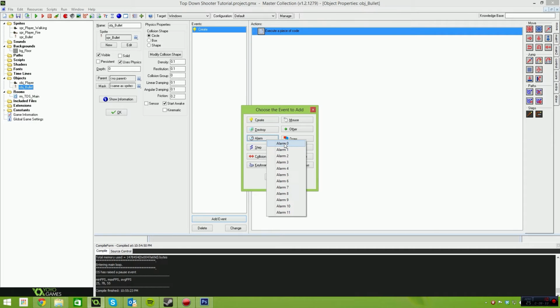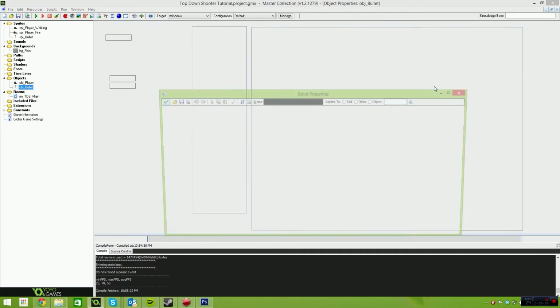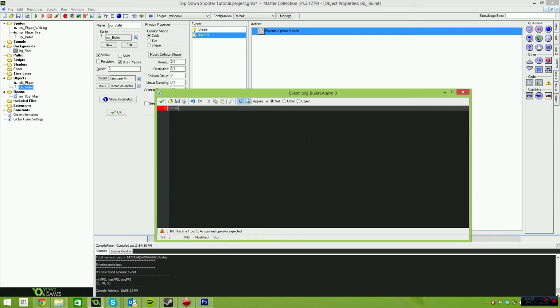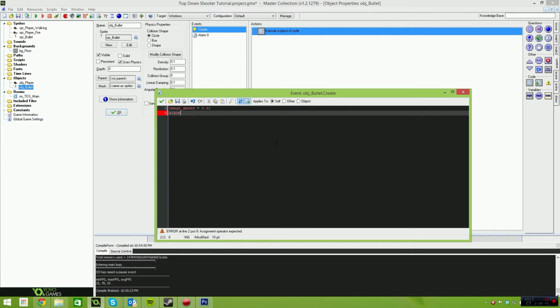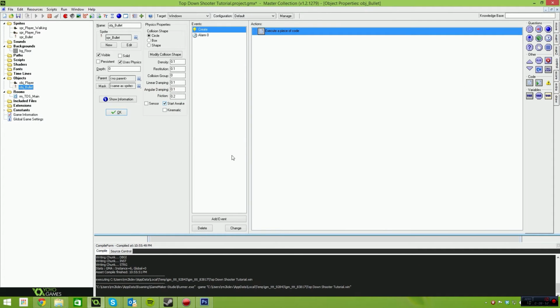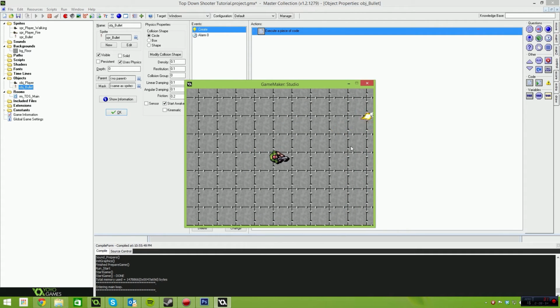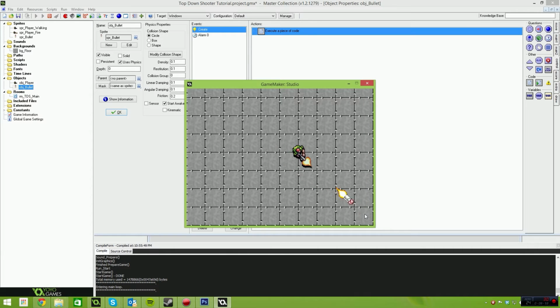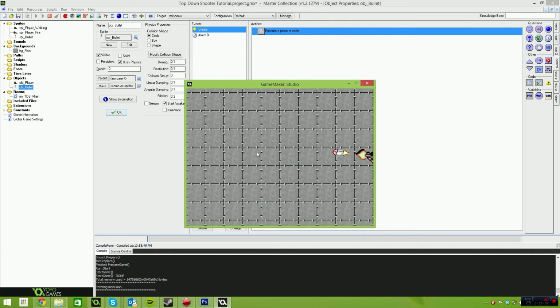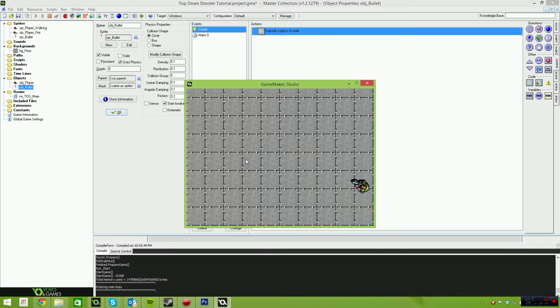So basically, add alarm 0, and inside of alarm 0, we're just going to say instance destroy, and in our create event, we're going to say alarm 0 equals, let's say 30. We'll give it 30 frames to do its thing. Oops, there we go. So basically, the player should never actually see these bullets disappearing from their screen, unless they're in the corner like that, and that's where your bugs are going to come from.